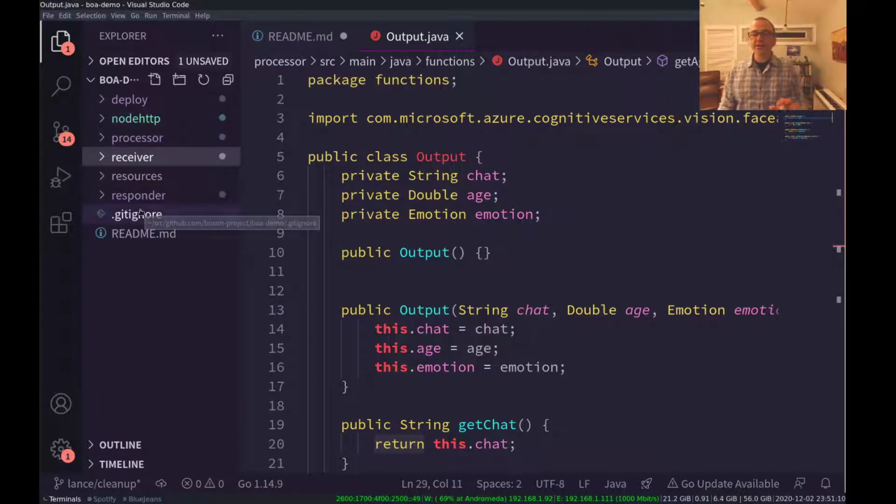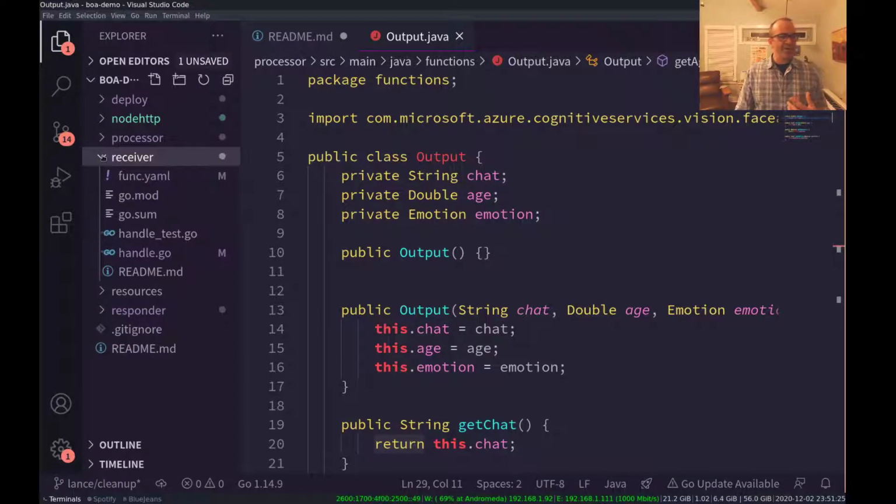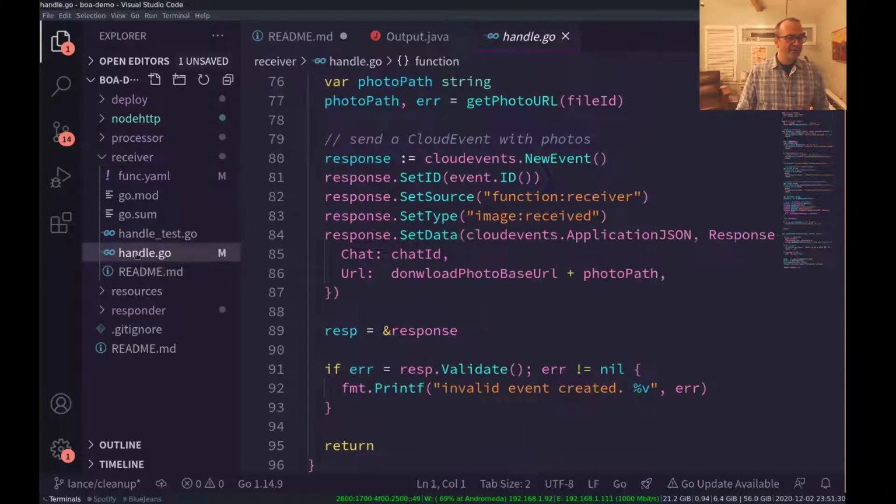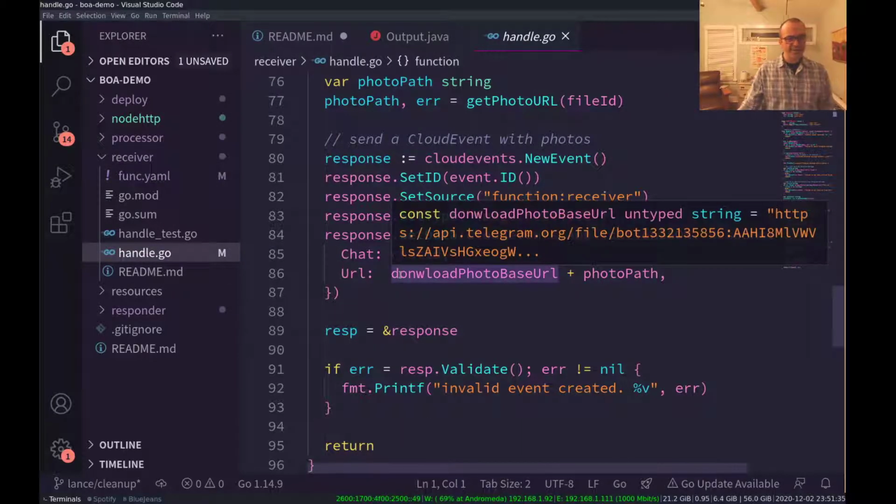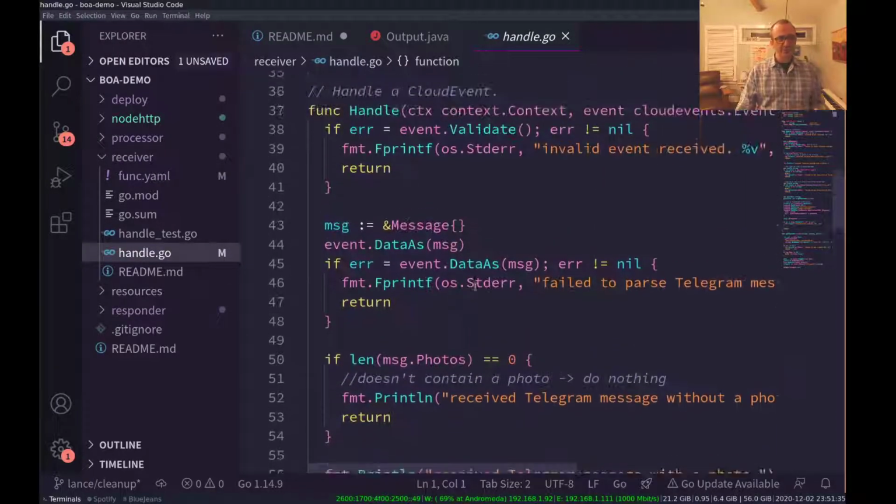So this is all up on GitHub. If you want to play around with this, if you've got a cluster up and running with OpenShift Serverless on it, you can do this from the comfort of your own home because this is on GitHub. Okay, so we've got the receiver. The receiver is a function that is written in Go. And we have a file called handle, and that's the meat of the function, really.